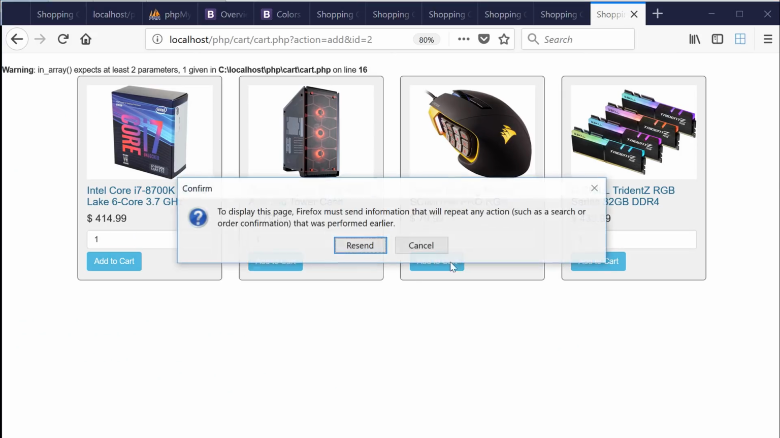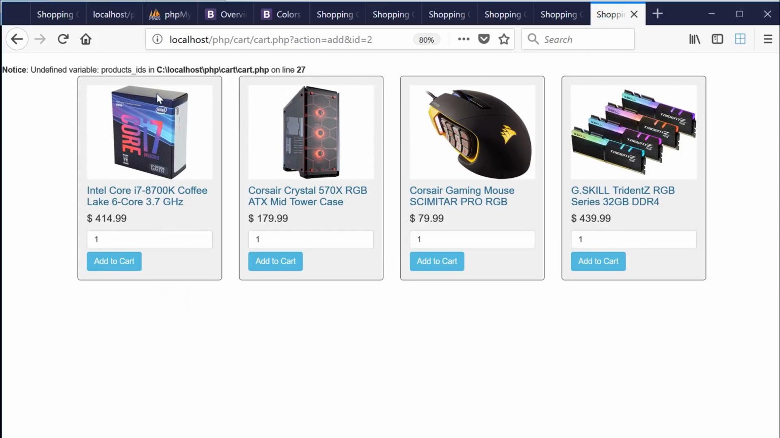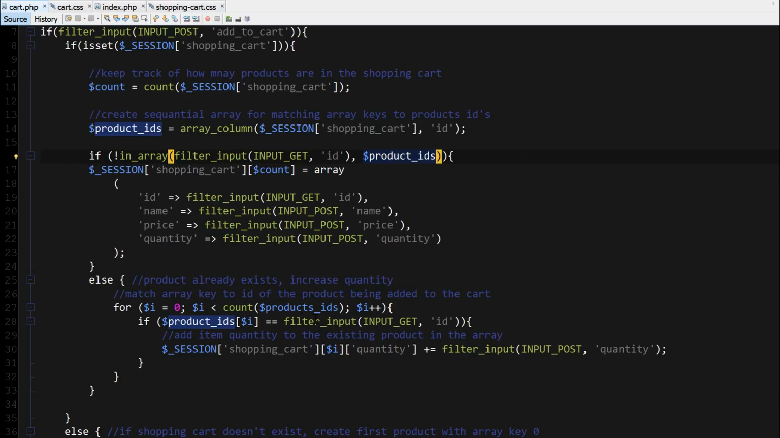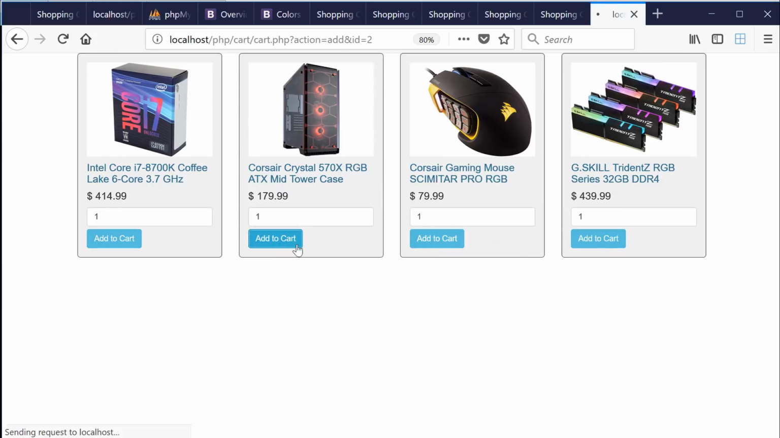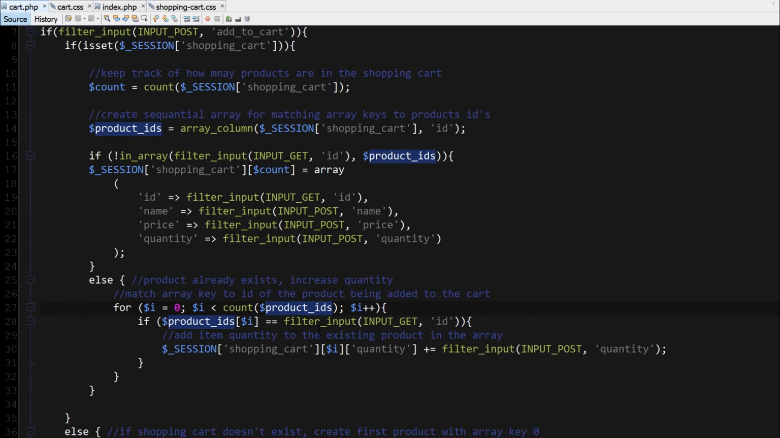Okay, let's go back and see what's going on. Undefined variable product IDs, line 27. Product IDs. Okay, should be working now.